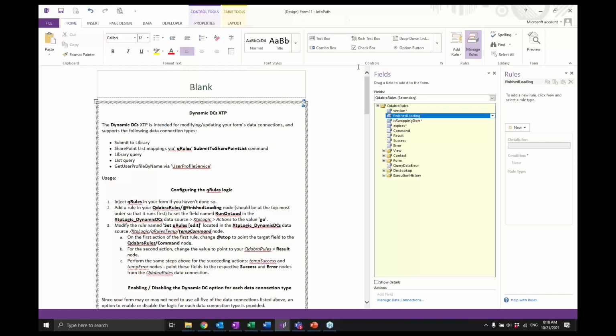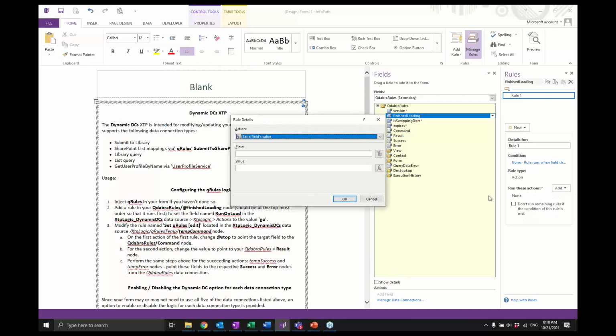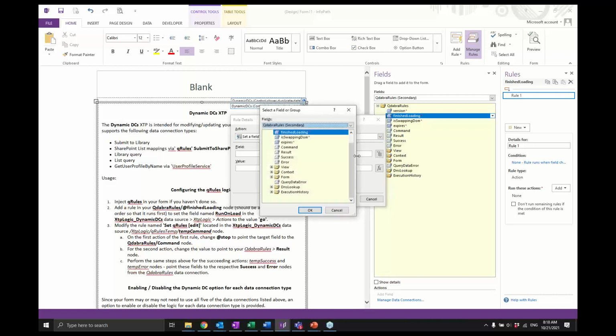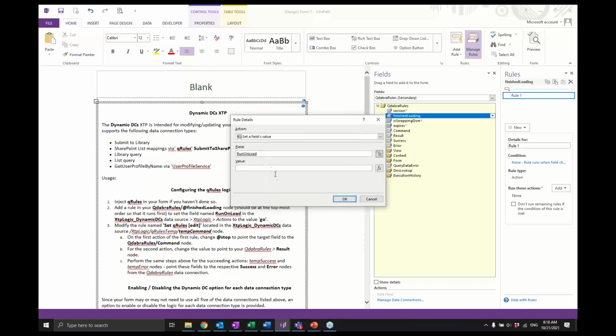So this is, I believe, the one where I want to add it. And we're going to basically add an action, and it has to set a field's value. So in order to trigger all this logic that we just added with the Dynamic Data Connections XTP, and I'll show you what that is in a minute, you're going to just add this one rule that goes into the XTP logic dynamic DCs and sets this run on load field to go.